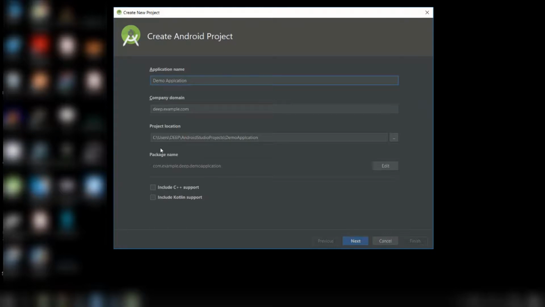The package name consists of your domain and your application. So first the domain name, that is deep.example.com.demoapplication. So this would be your package name, but you can obviously change it. Let's not talk about this right now because there will be a lot of other tutorials I'll be giving, so we'll discuss it afterwards. For now, this is just for beginners.